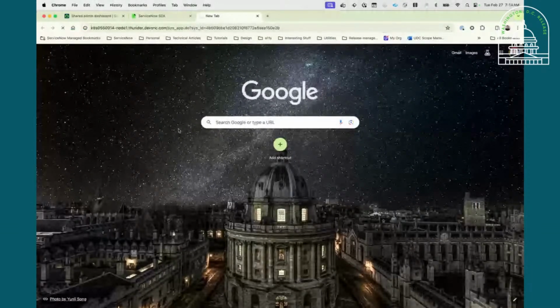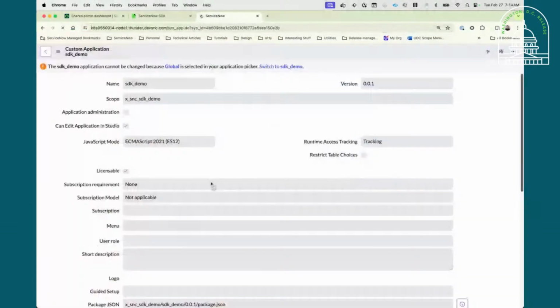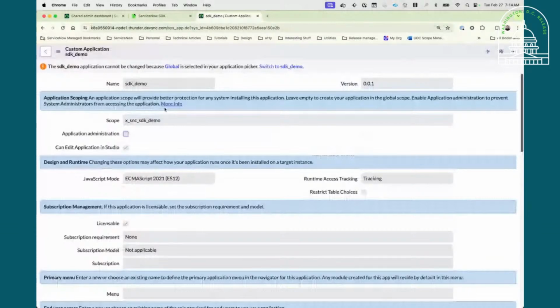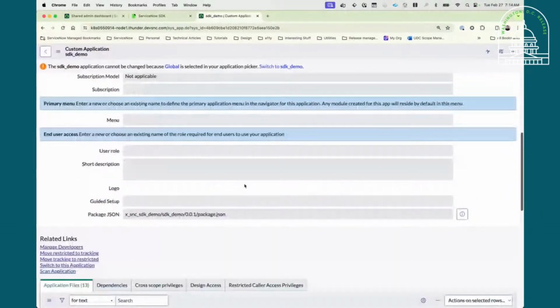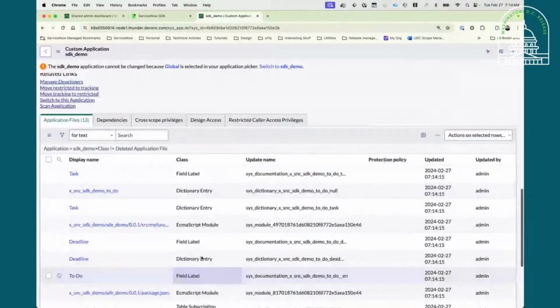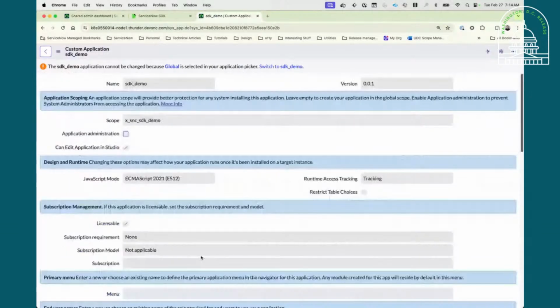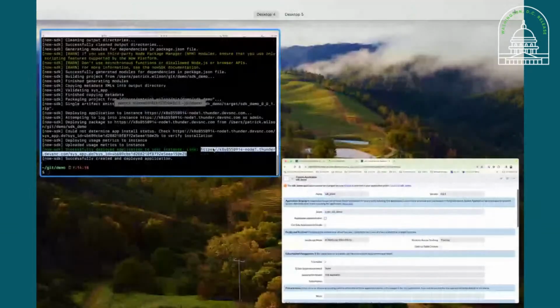Here we go. So here's my app, the SDK demo app. Really awesome. And we can see that it's already created a bunch of application files for me. But I don't want to look at my application files in the instance. I'm using this pro code tool. I want to look at it in code.